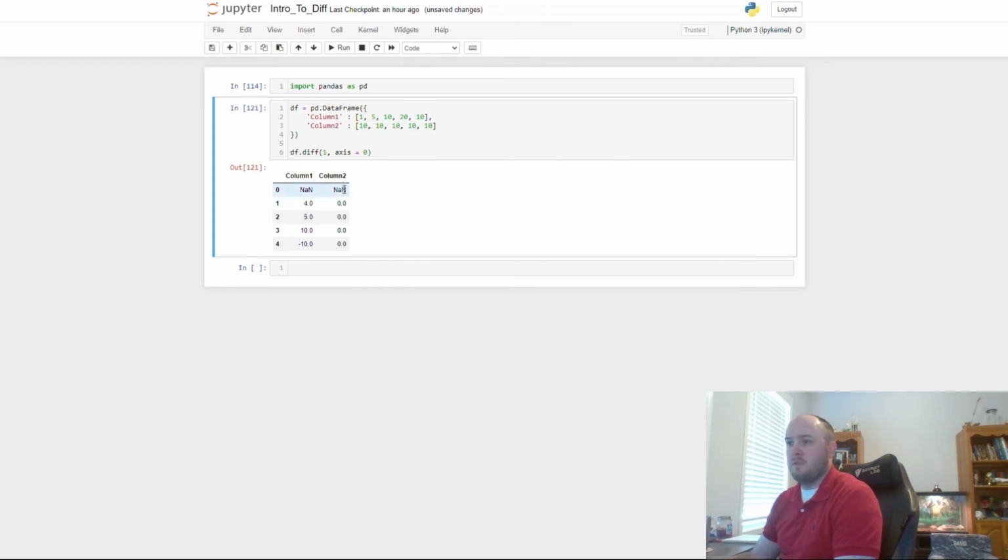Let's see. What did we do wrong here? Oh, we're still doing the column, so we need to put axis equals 1. Right? So now it's going across the columns instead of down the rows. Sorry if I confused anybody with that. It's now looking at the columns and going across the columns versus down the rows.